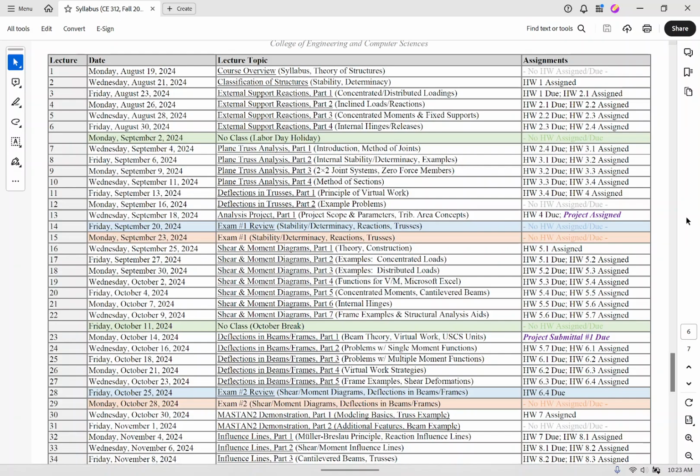It's not a work-intensive submission. The second submittal is. I'll level with you there. Okay. So I also think we worked out pretty well for Labor Day, because our first big topic is support reactions, and we're going to finish support reactions before we take Labor Day. So I think that worked out pretty well.